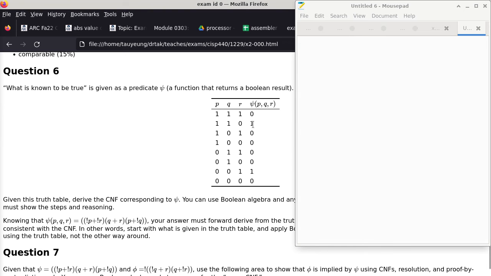We look at this one here, and we ask, how do I make sure that I end up with a one only on this row, when P is true, Q is true, and R is false? That's one thing that I did cover in class. I remember I distinctly talked about it. In this case, if P is true, Q is true, and we negate R, this expression is going to be true, but only for this row. Does that make sense to you?